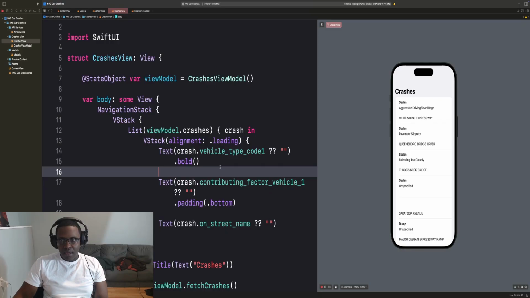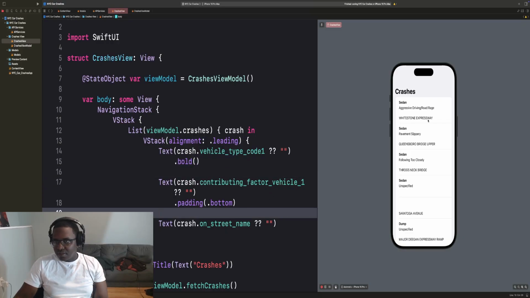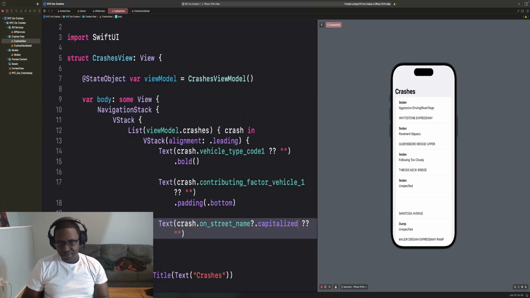All right. One thing I'm noticing is that some of these texts I could make smaller. Like, this could definitely be smaller. Also, I don't think the street needs to be in all caps, so we could just switch that to be capitalized. And now it's a little bit better.